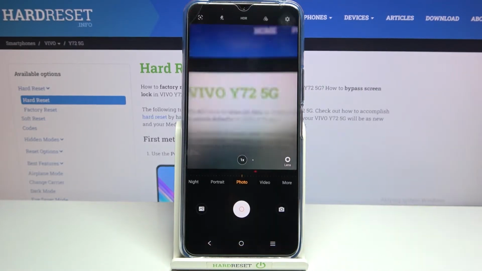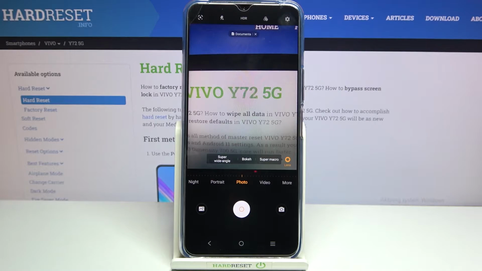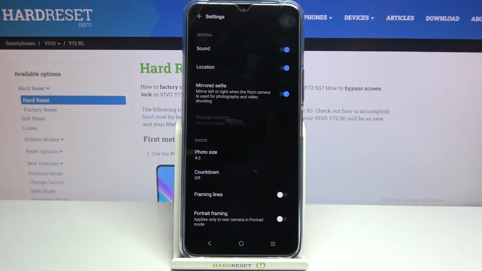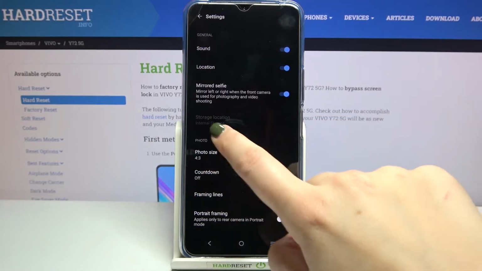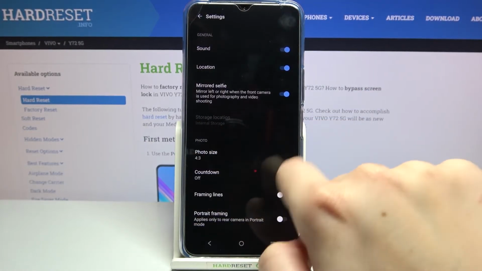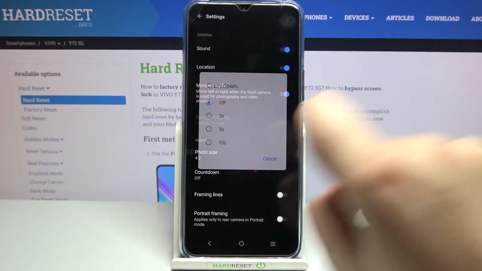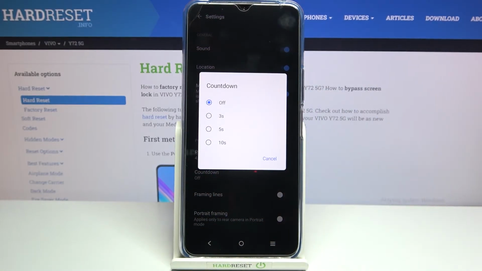So first of all, let's open the camera app, and since we are in the standard photo mode, we can enter the settings which are in the right upper corner. Now we have to take a look at this photo section, and on the second position we've got the countdown. After tapping on it, we can choose from 4 different options actually. We can keep it turned off just like now, or we can set 3, 5 or 10 seconds delay.